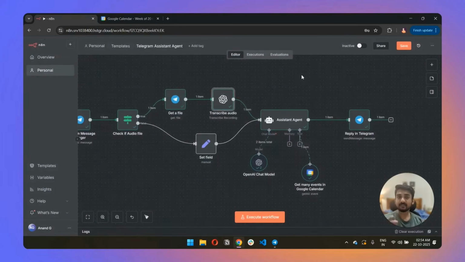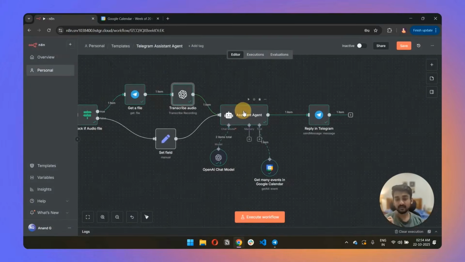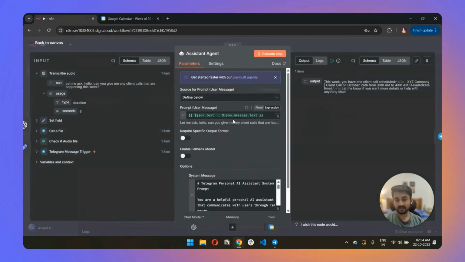Now this text is something that you can also send to the AI agent, and the rest of the flow is the same, right? So here again, this text is basically now thrown in here as the input prompt, the user message of it, and the rest of the things are the same.